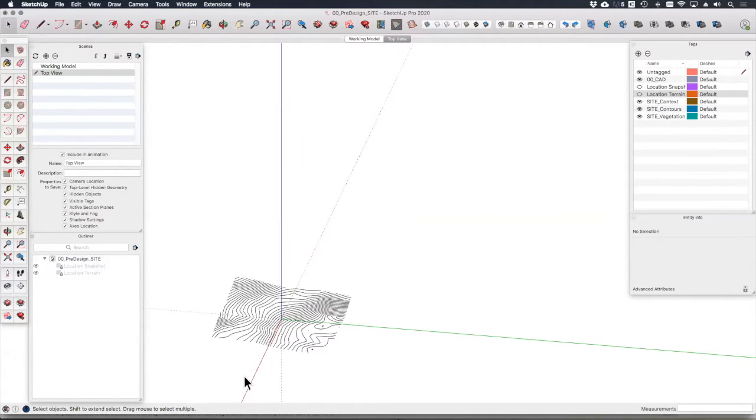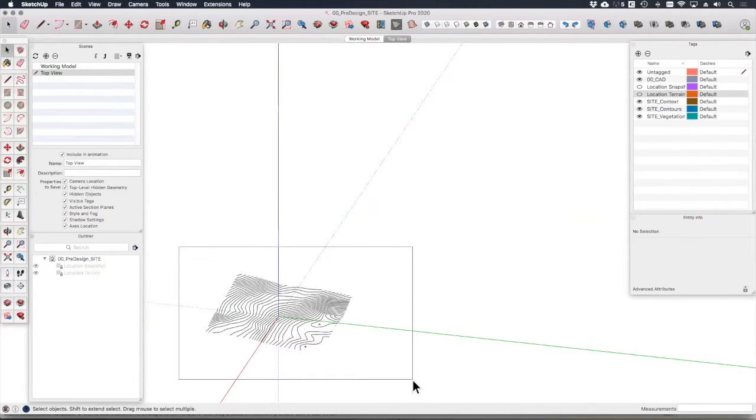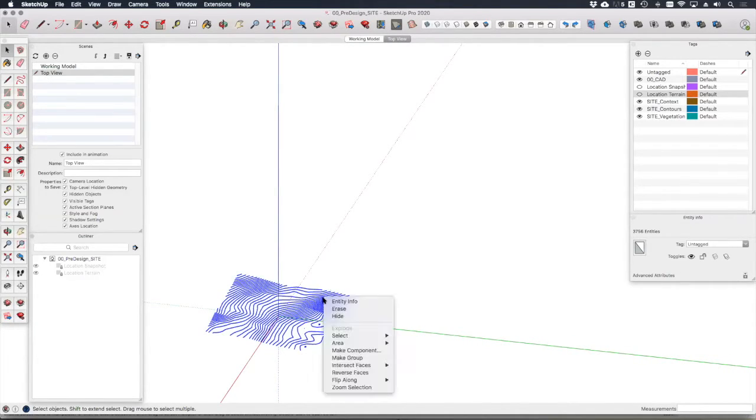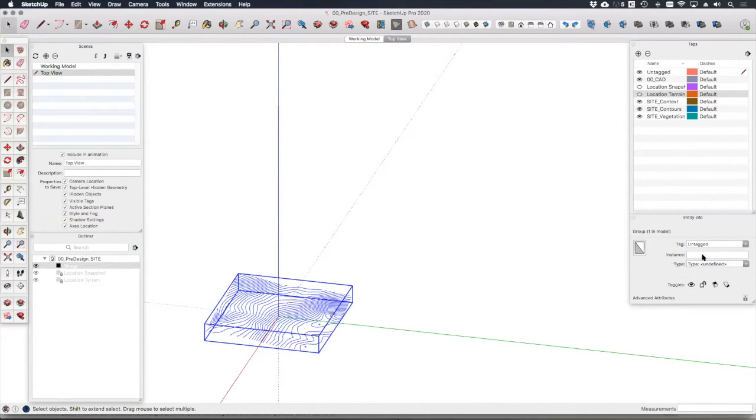Finally, I simply select all of this line work and put it in a group by right clicking, make group. Now over here in the entity info, I can give that group a name. Let's just call it contour lines. I always like to give groups and components proper names in SketchUp so that when I use my outliner over here, especially when the model gets big, I know exactly what I'm looking at. I also want to put these contour lines on the correct tag or layer. So let's choose Site Contours. Okay, there we have it.